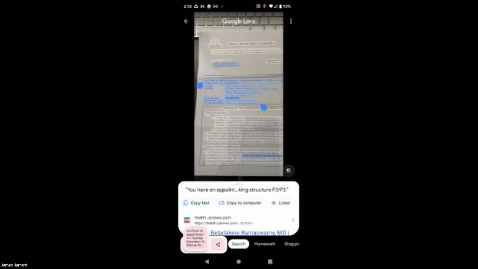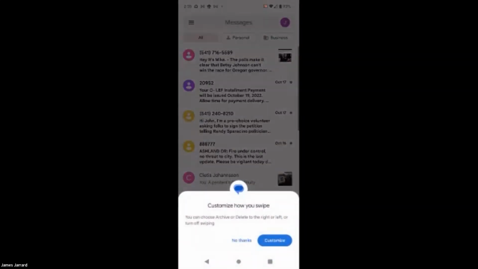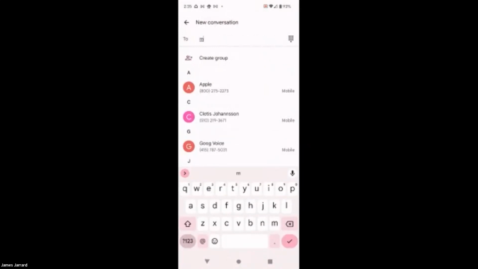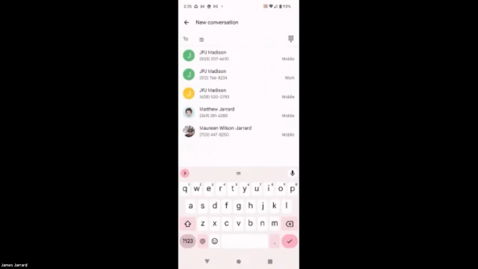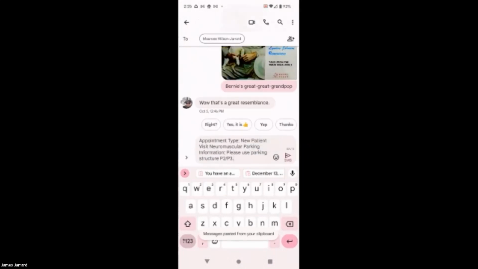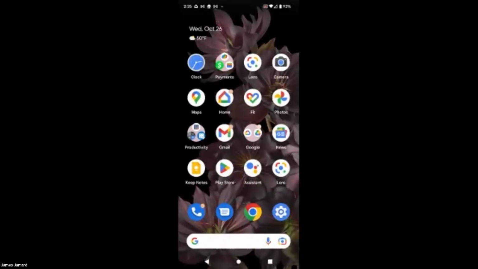And now I could put it in a text message. Let's send a text message to Maureen. No thanks. Start a chat. Type to Maureen. And then I'm just going to paste. And there is the text message that I just texted to Maureen. Okay, that's part one of Google Lens.